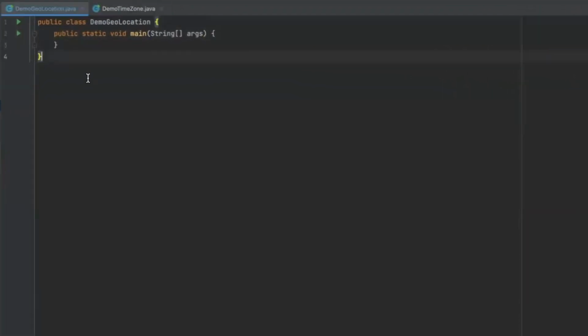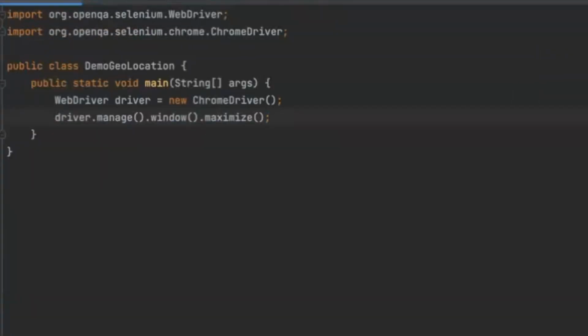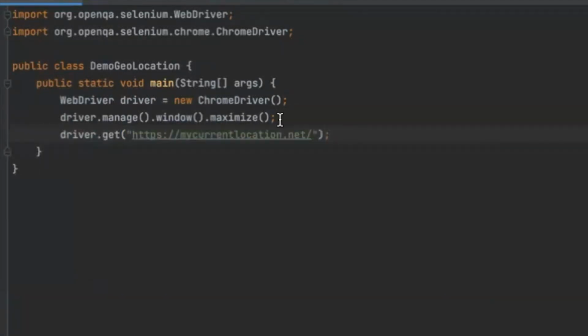I have already created two classes for geolocation and time zones. We will be doing the code separately for overriding the time and overriding the location. First things first, we have to open the browser. So let's write the code. Once I have initialized Chrome and maximized it, let me go into the website. I'll copy the same line of code in the time zone class as well.